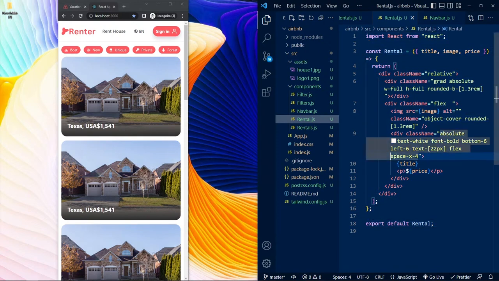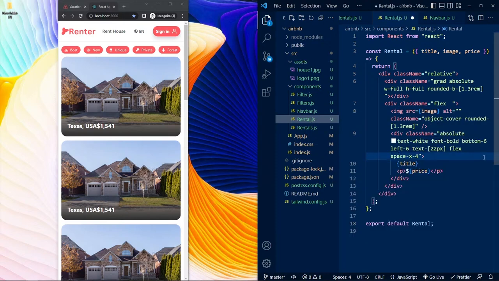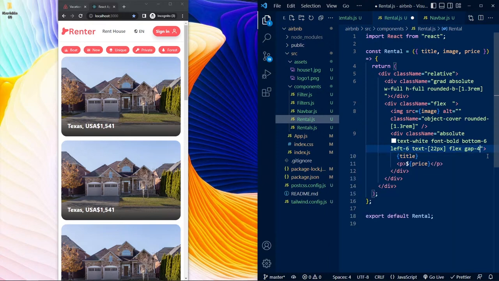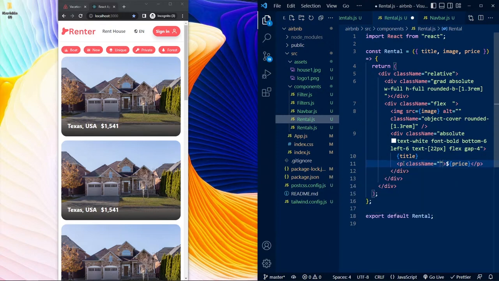I think they're kind of safe. No, so gap works, but spacing does not. So gap, okay. We'll stick with gap of 4 maybe. Let's see. And the text should be way smaller. I'll say on this price, I'll say class name, and text should be 16 by default.